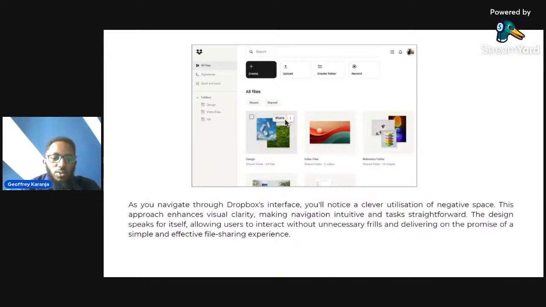As you navigate through Dropbox interface, as you can see, you'll notice a clever utilization of negative space. This approach enhances visual clarity, making navigation intuitive and tasks straightforward. The design speaks for itself, allowing users to interact without unnecessary friction and delivering on the promise of a simple and effective file sharing experience.